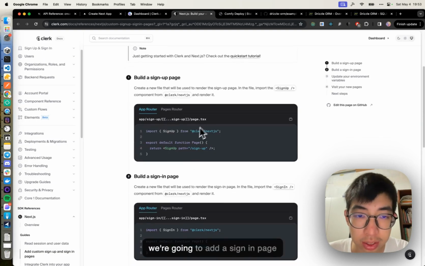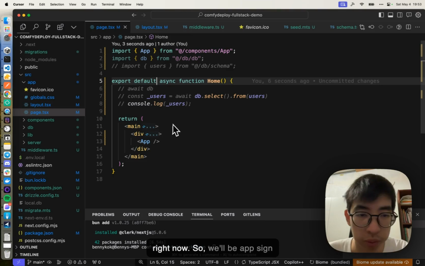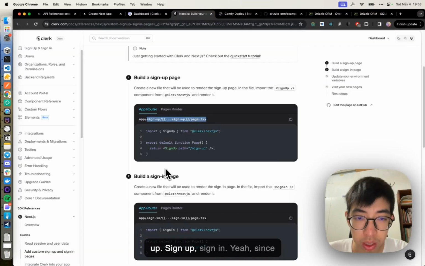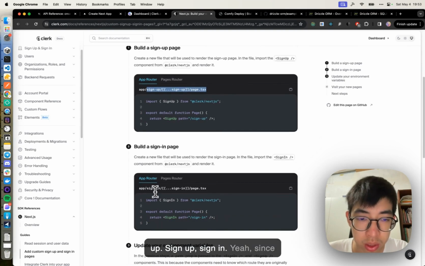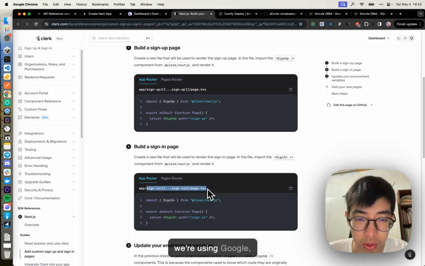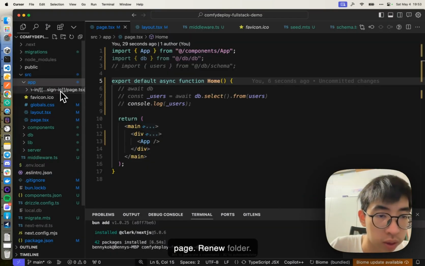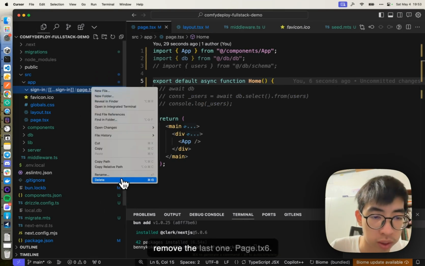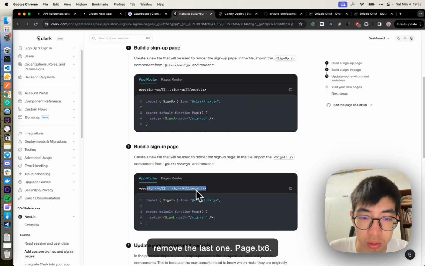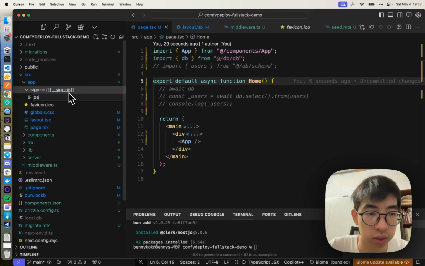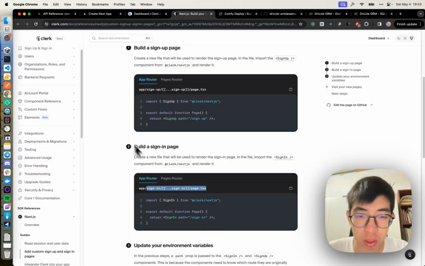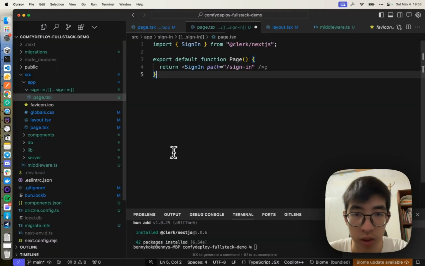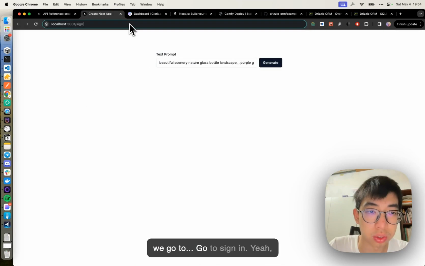So we're going to add a sign in page right now. So we'll be app sign up, sign in. Yeah, since we're using Google, I think we can just use a sign in page. New folder. We'll remove the last one. Delete it. Page.tsx. Copy this over. And then if we go to sign in.